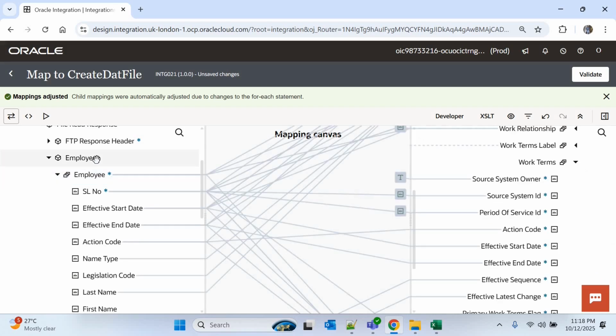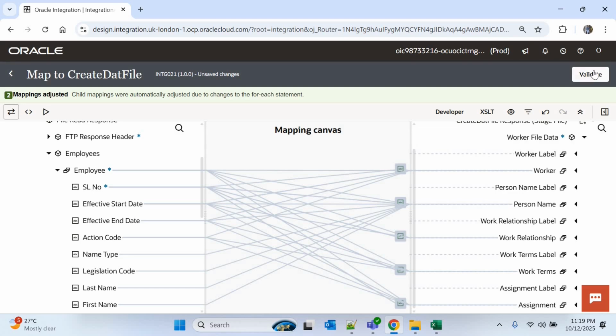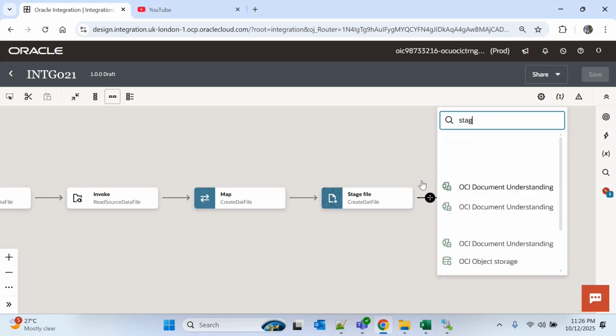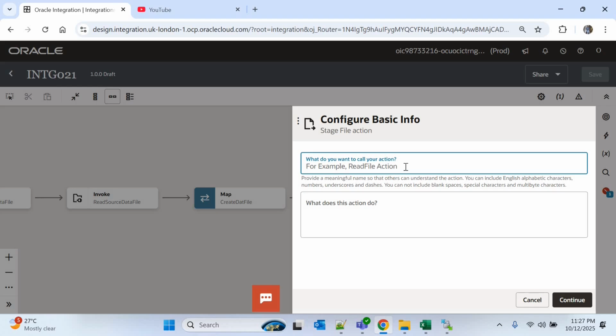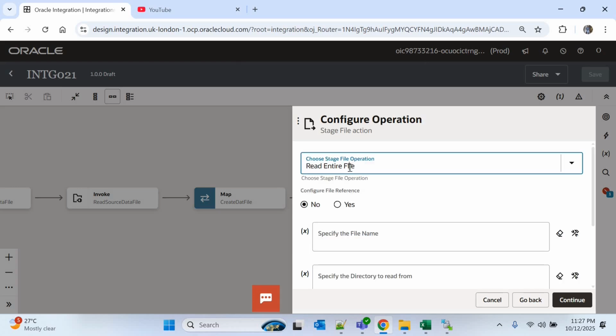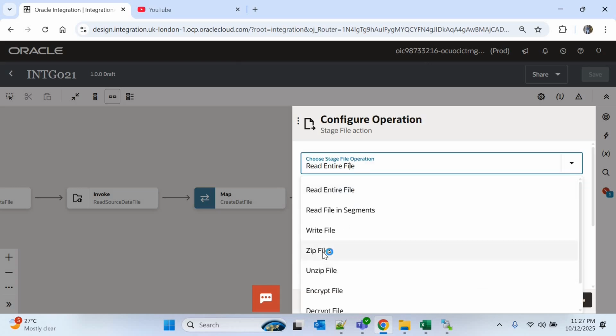And we have to do it for work terms as well that we missed out. Now it is done. We'll validate. Now we will create a zip file using the dat file and upload that zip file into Oracle HCM Cloud to create the employee. So I'll click on plus and search for stage file. Now I'll provide the name as create zip file. Continue. Here I'll choose the stage file operation as zip files.